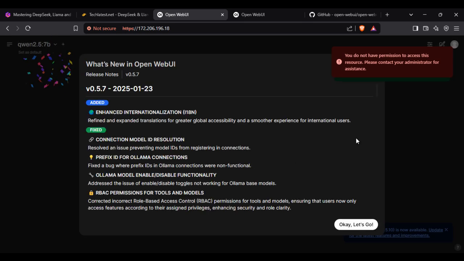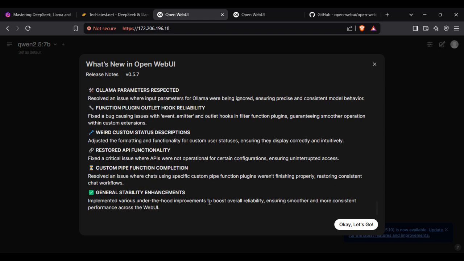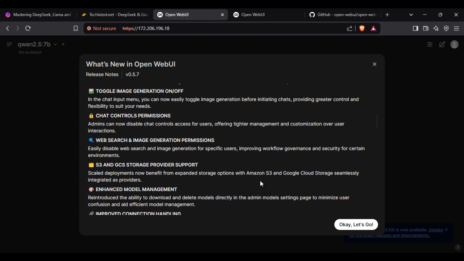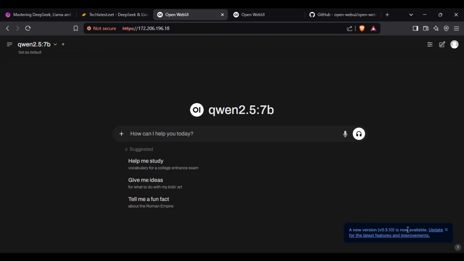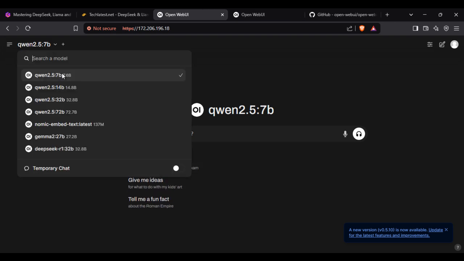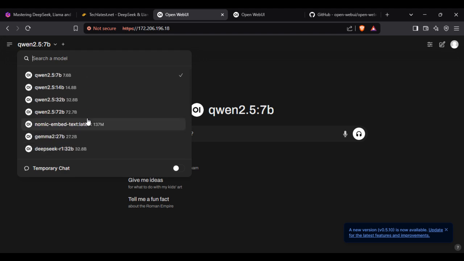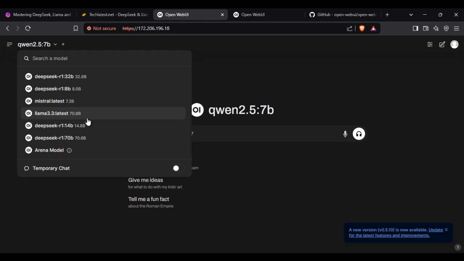Here you can see some warnings. Don't worry about them. You can see what's new in OpenWebUI. You have to read this instruction and you are good to go. Okay, let's go. Here you can see that we have successfully logged in to our OpenWebUI user interface. Then you can see the models and other things. These are some pre-configured models which come with this VM. This VM is just on the next level.